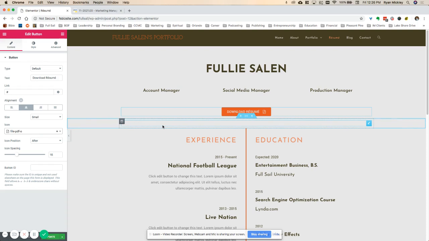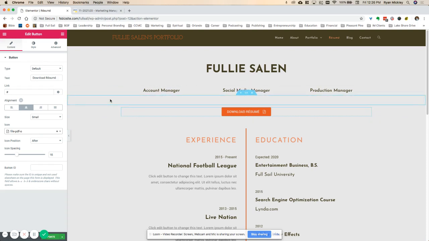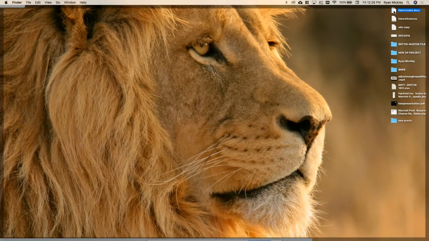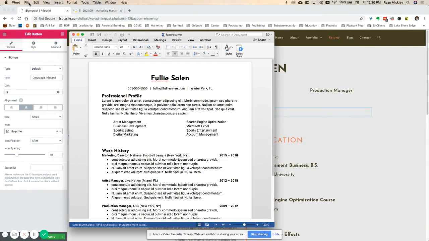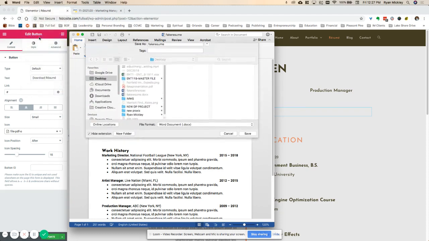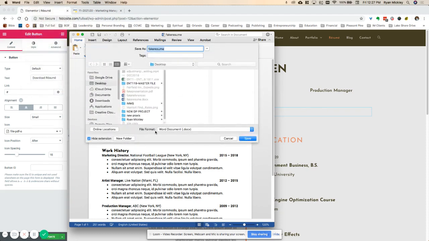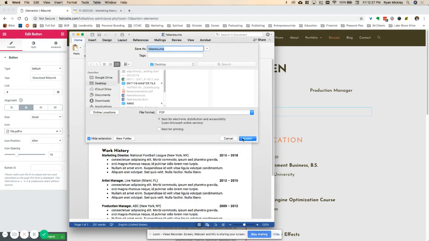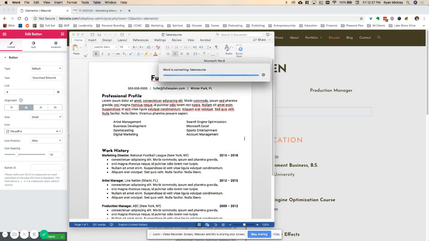Okay, in order for the visitor to download our resume, we must first upload the resume as a PDF to our digital portfolio site. So first, we're going to need to open up our Word document resume. And once the resume has been opened, you'll notice that in your menu items up in the top menu, you'll see File, and then under File, you can Save As. When you save as, there's a file format drop-down menu here. You'll want to select PDF and then export to your local device.